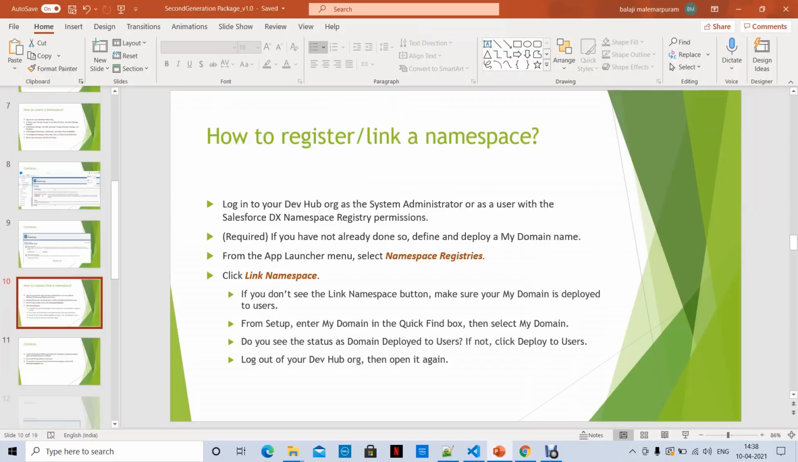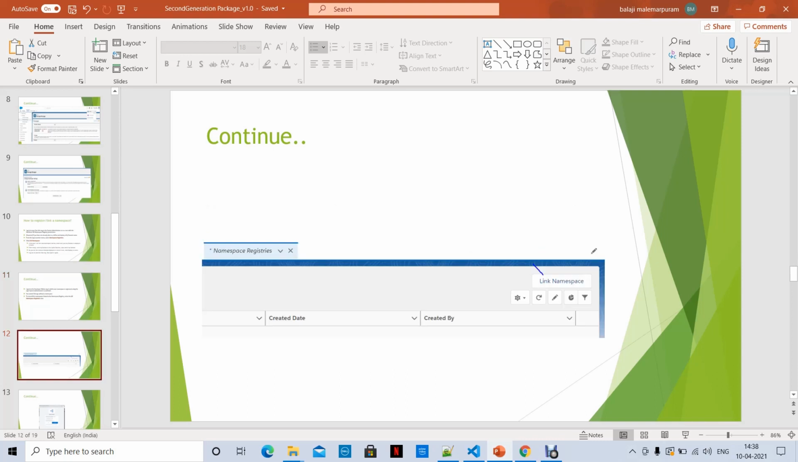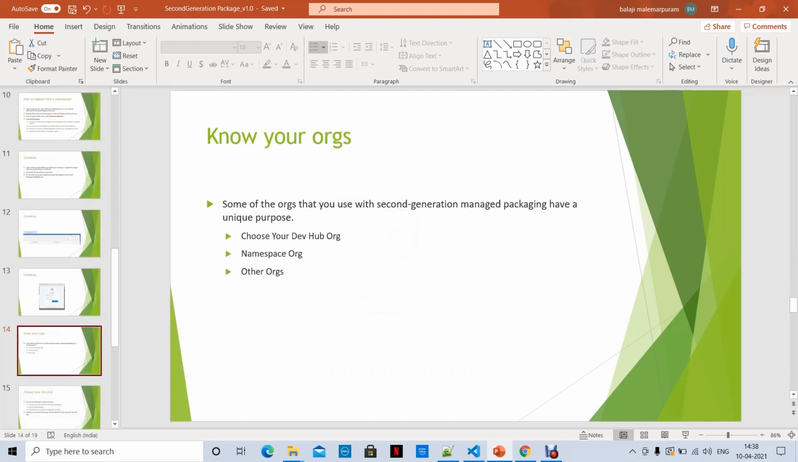What we did up to this? So we have created a namespace and we registered a namespace with the DevHub org, right? So before that, you should enable DevHub in that org. Anyway, now we already did. Now know your orgs. What is the meaning of it? Basically, you saw different types of orgs now. One is namespace org, which is the developer edition org, where you created a namespace. And another one is DevHub org, where you enabled your DevHub and second generation packages.